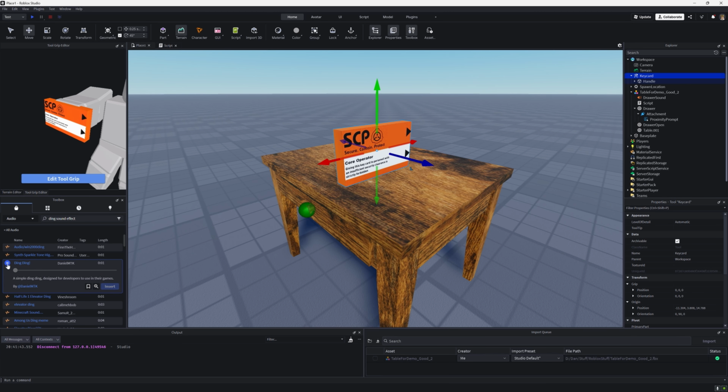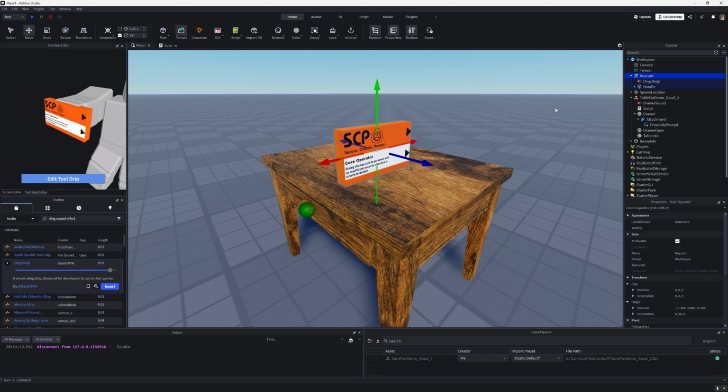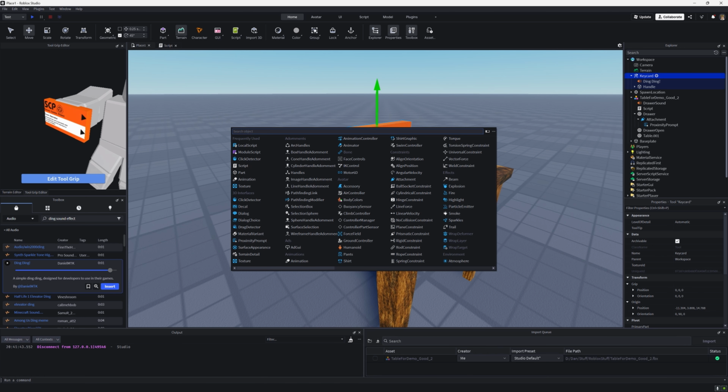And I think this one might be a good one. Yeah, that's good. So we added that. All right, so what we also want to do is on our key card, we want to add a click detector.